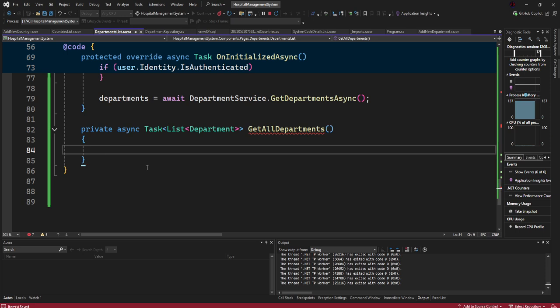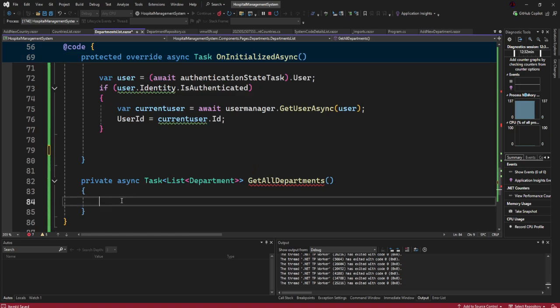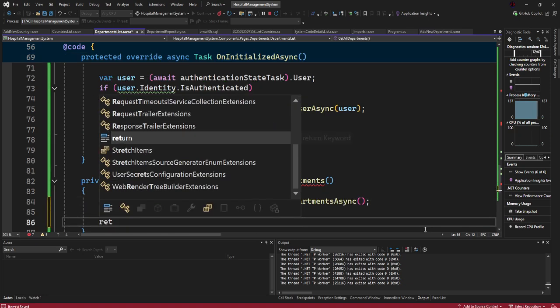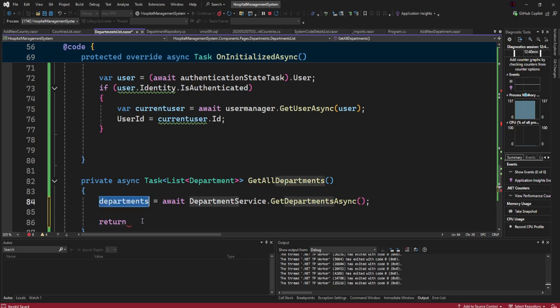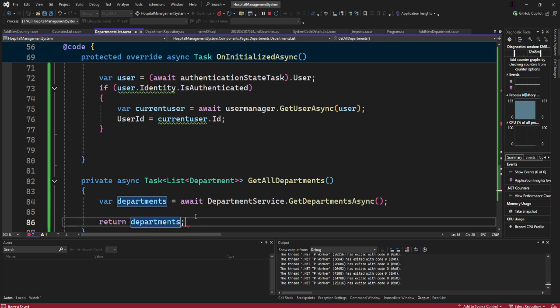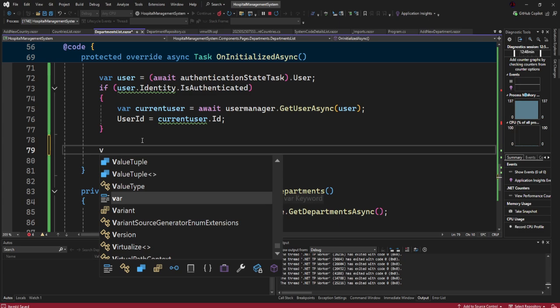Then here we can say, you see these departments, I want to remove it from on initialized. So let's remove it there and we have it down here. Then we return, so return departments. So here we can even say these are variable departments and we can return it there. Then we need to come here now and assign. So we say departments.